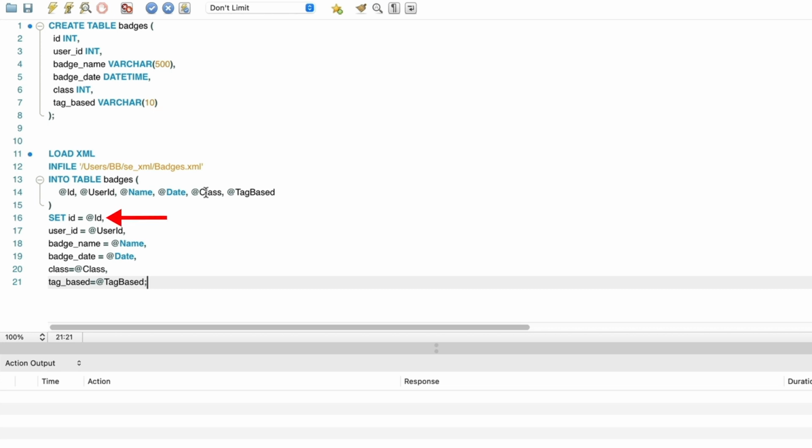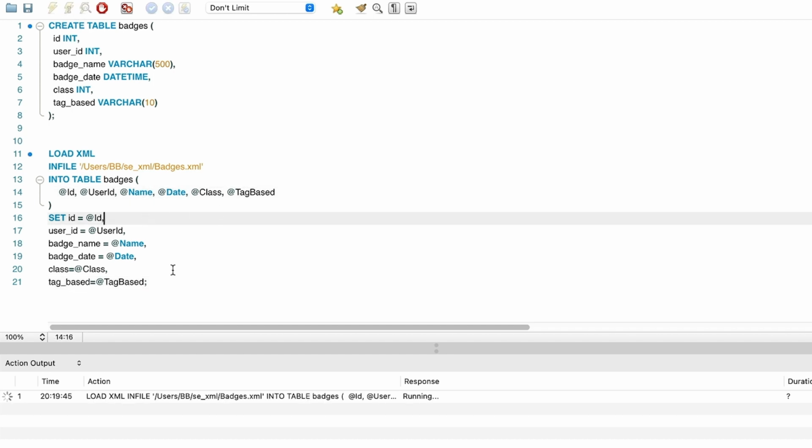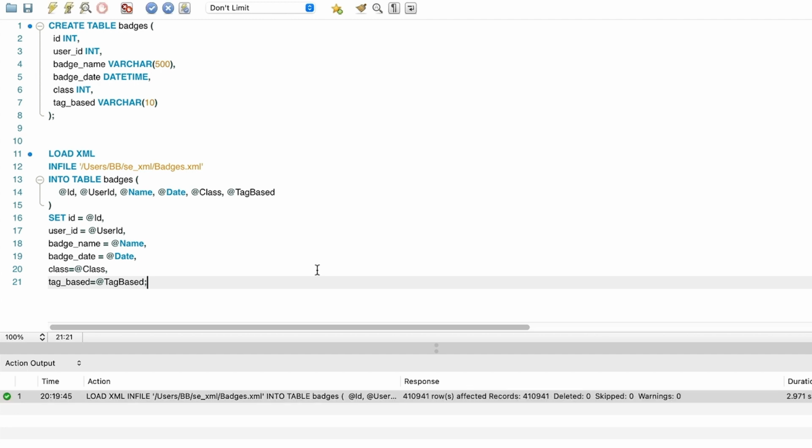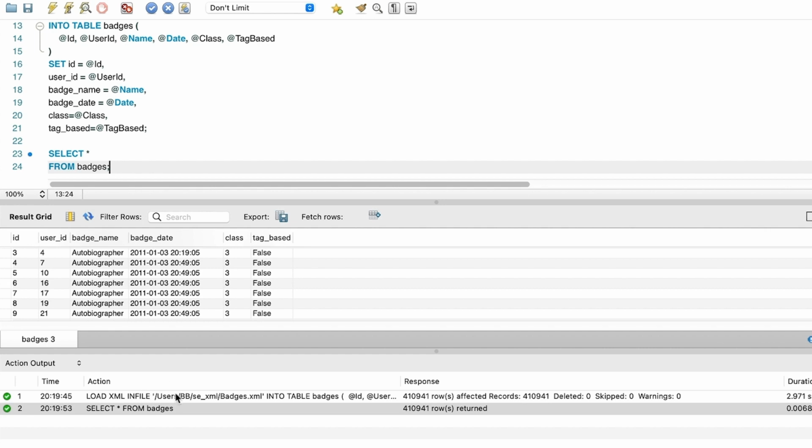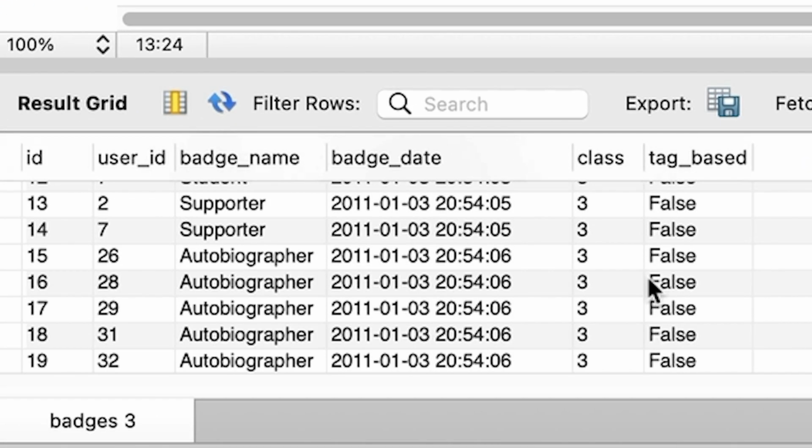Next, in the SET clause, we map the database columns to the XML attributes. Our command is now ready. Run the command and in a few moments it should complete. For me, the badges XML file loaded in a few seconds. Some of the other files are larger, so will take longer. We can check this table by running a simple select statement on the table. We run this statement and can see the data here. It looks pretty clean and all of the columns are populated. So it looks like that has worked.